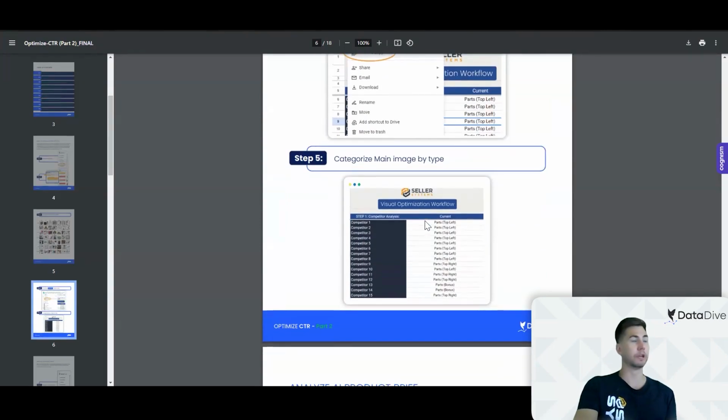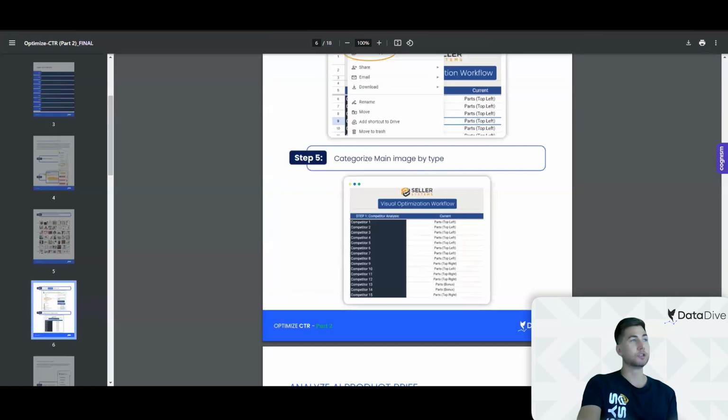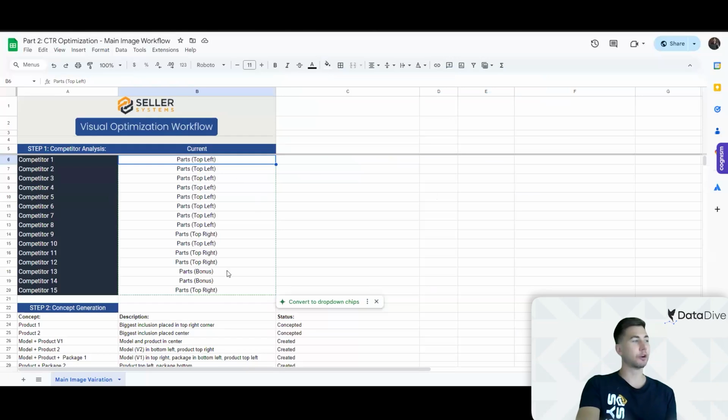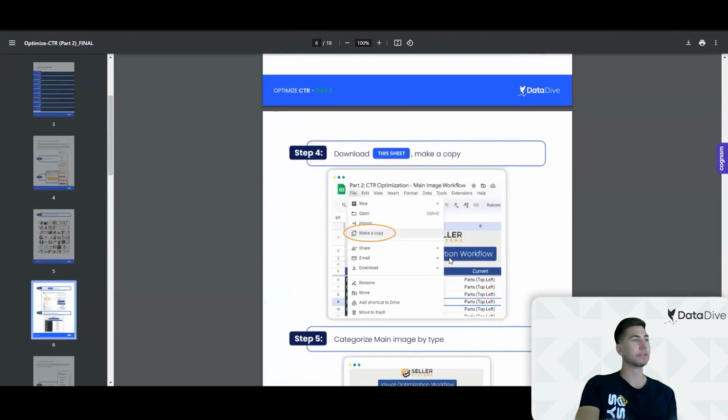Pretty straightforward here. Once I've done that, then I can get a pretty clear idea of, all right, if my main image is just the product on a white background, I can obviously start, what if I would start showing the inclusions of my product? What happens if I would try to add a model into the product? And I can see what's currently being done inside of the niche. After that, I'm going to go down to this next part here.